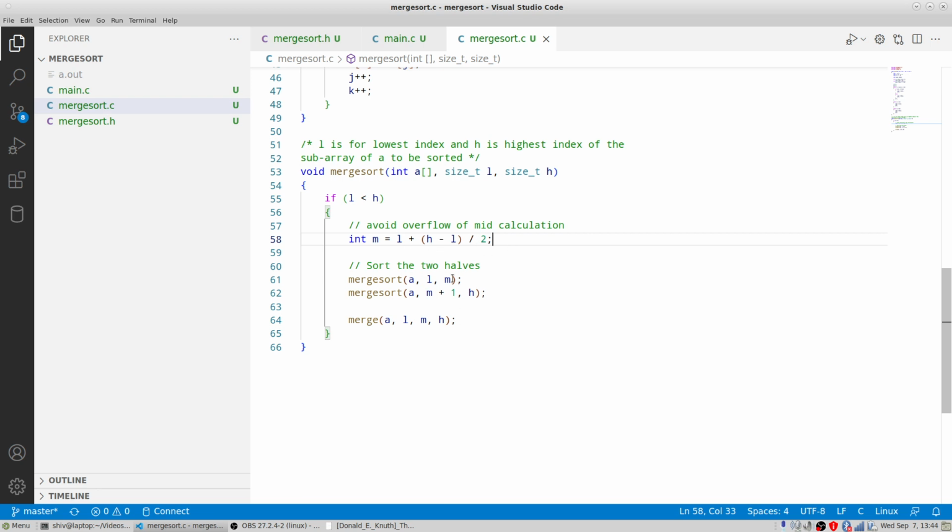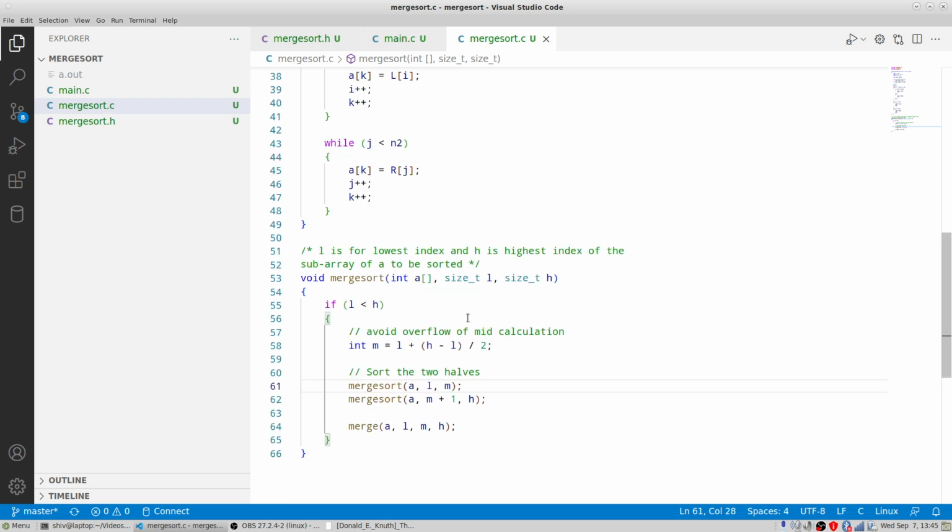Then you split that into two halves. The array is split into two halves, and then you go on repeatedly splitting the array into two halves. So you can imagine that if there are n elements, then splitting that will take log n time. Okay. Now, once the array is split, you start the merge process.